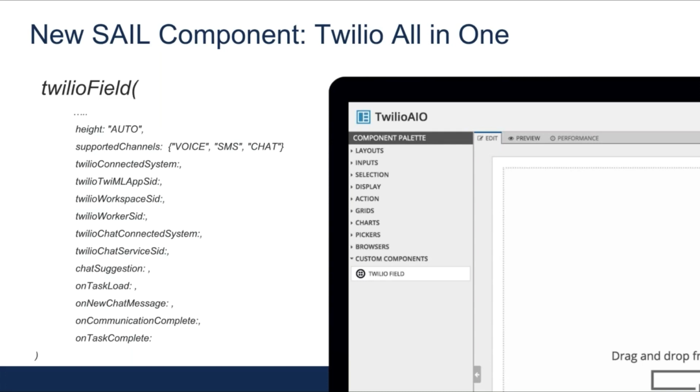As well, there's a separate connected system for the chat capabilities. So there's another connected system, one for voice, one for chat. And then finally, you have a number of chat configurations, such as the chat suggestion. What do you want to do on task flow? So if I want to do some type of action on a new chat message, I want to automatically prompt maybe content for a new chat message, and what to do on communication complete. So say having saved parameters on each one of those to update the overall status of the sales dashboard.